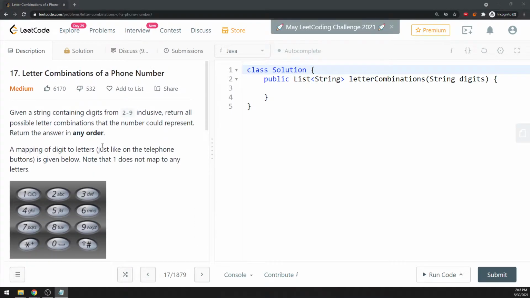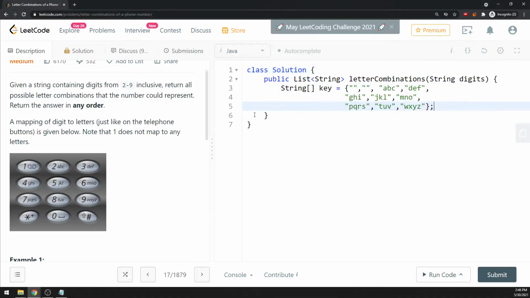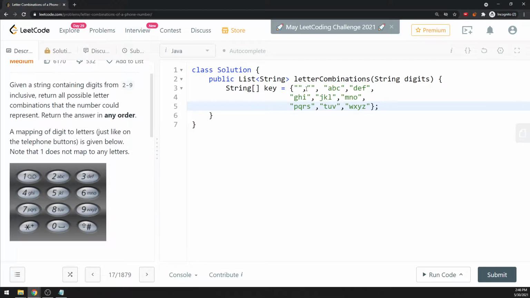The thing is, you need to hard code your string for your key press. So I'm just copying and pasting for the keys. When you press 0, it is nothing. When you press 1, it's nothing. And then 2, 3, 4, 5, 6, 7, 8, 9. Okay, there will be your answer. There will be a key variable.